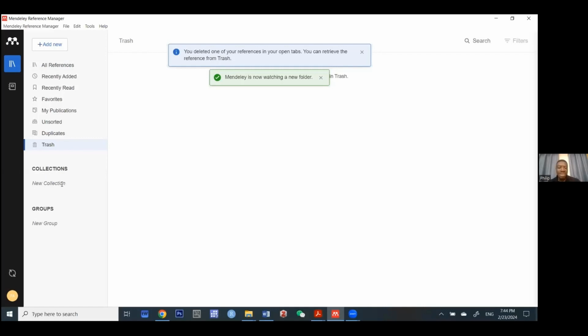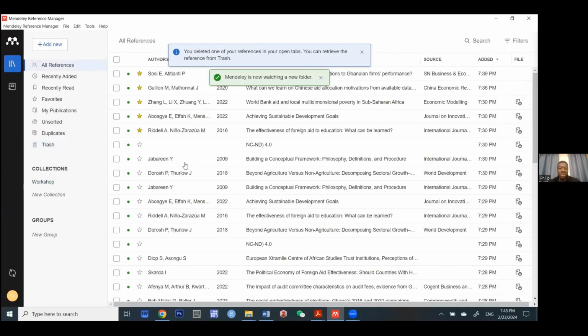Collections. Collections are basically like folders. So you can create different collections. For example, I could create a workshop collection. And once I create this workshop collection, I could move papers into it.